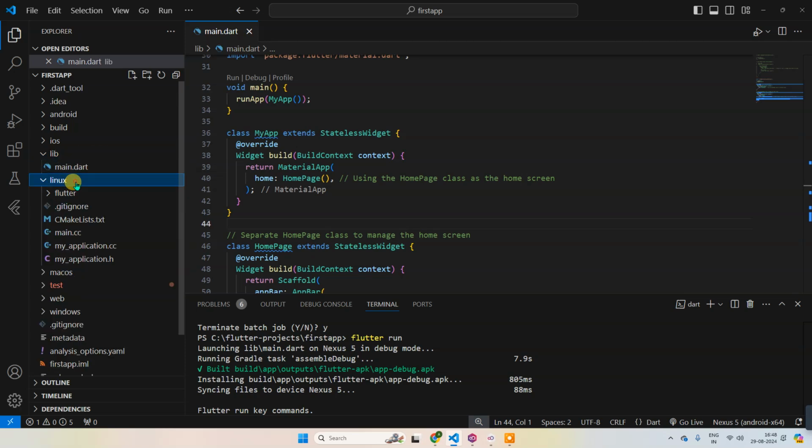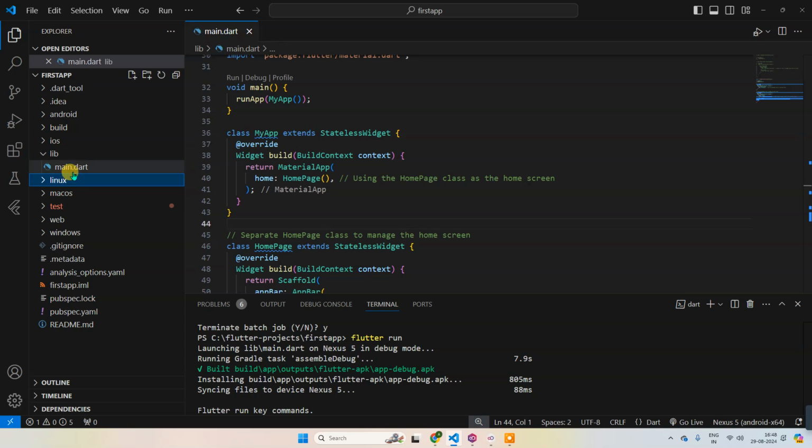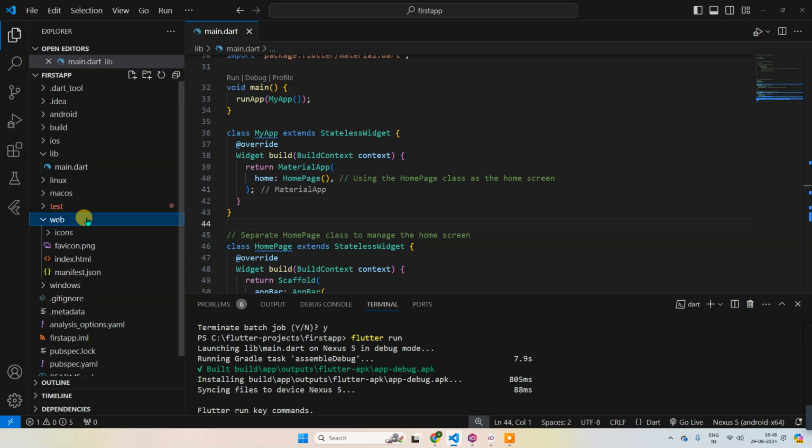And if you want to run this on Linux, then this is Linux, then macOS, and when you are running this project on the web, like Google Chrome, in that case this is the configuration.